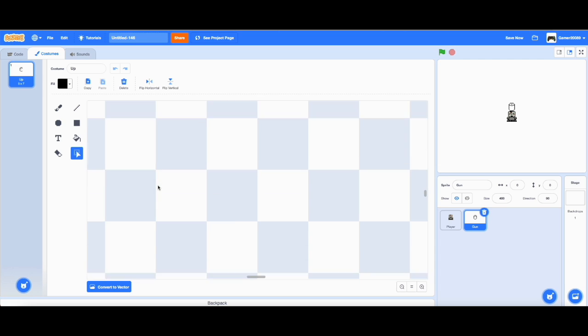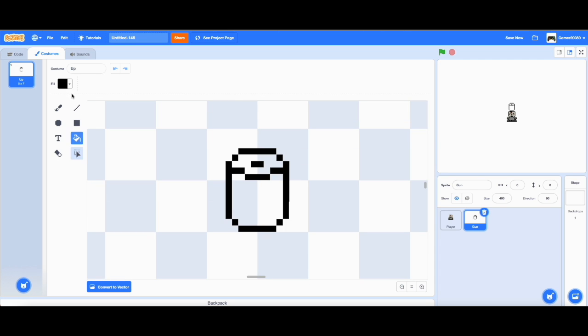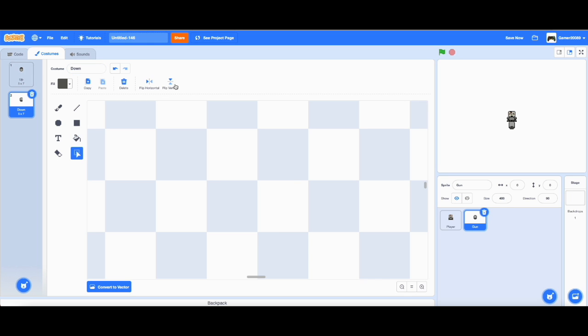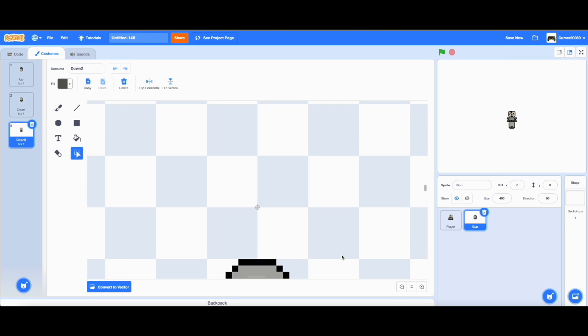Okay, let's color this in with some grays. Light gray there. Maybe a bit of darker gray here. Yeah, I think that looks nice. Okay, let's duplicate that, name this down, and flip that upside down. Let's duplicate that. And let's start making the other one.